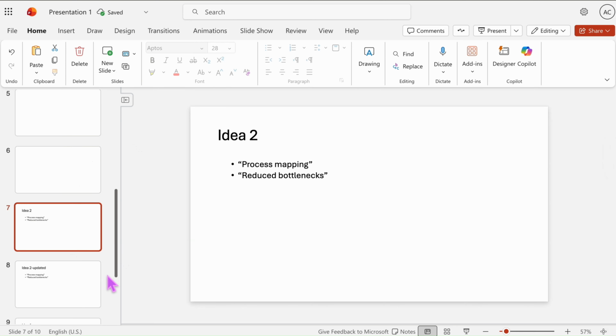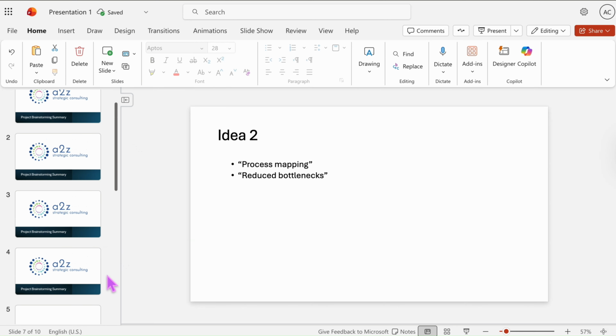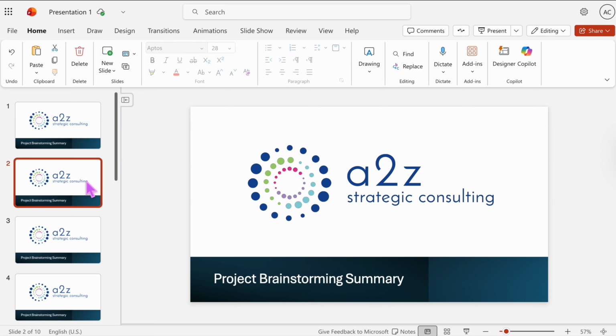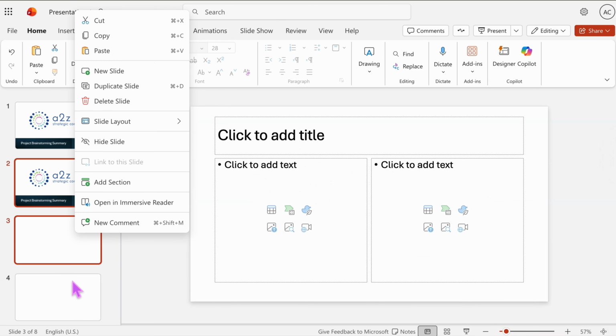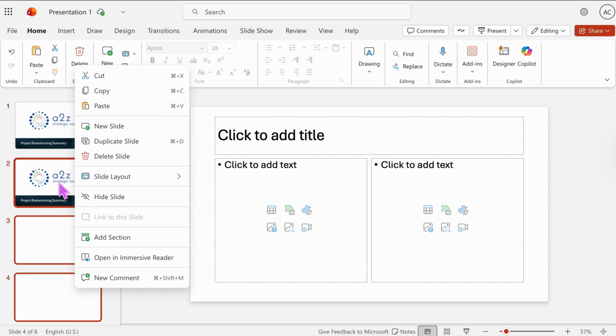Finally, to delete slides, select the slide in the Slides pane and go to the Home tab. Click Delete to remove the selected slide. You can also right-click the slide thumbnail and choose Delete Slide. If you like using the keyboard, select one or more slides, holding Ctrl to select multiple, and press Delete to remove them.